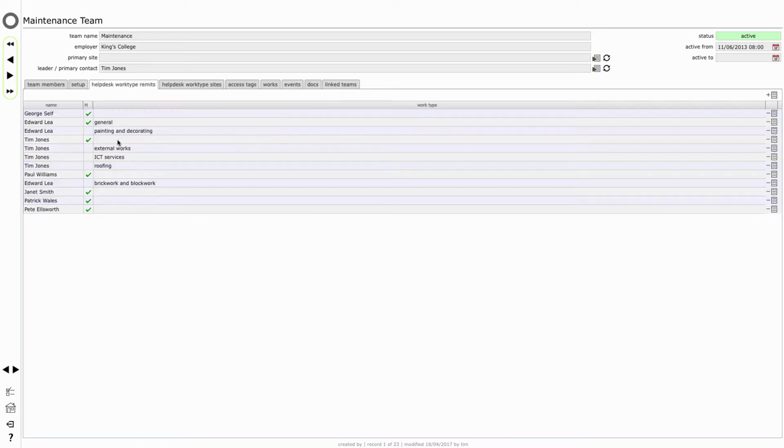So if we go back to the help desk work type remits here and we look, Edward Lee as a member of the team has painting and decorating as one of his remits. If a new issue comes in that's flagged as painting and decorating and your issues are set to be targeted automatically based on that specified work type, then the maintenance team in this instance would be a target for receiving that particular service request.